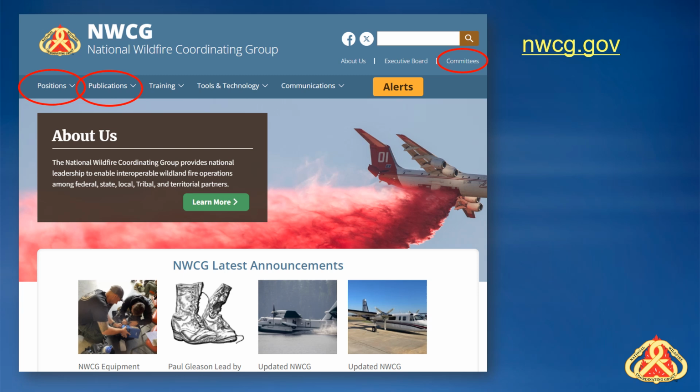This is the main page of NWCG. To get there, you can type nwcg.gov or you can Google it and it's the first page to pop up. From this landing page, you can access all ICS positions, all NWCG publications, and many other things, as you can see.